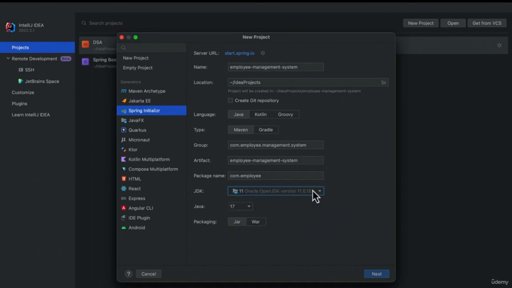We have JDK 11 on our system, so that's why we are choosing Java 11 here, but you can choose according to the environment that you have, according to the JDK version that you have installed on your system. Now next is the packaging, so keep it as default for now.